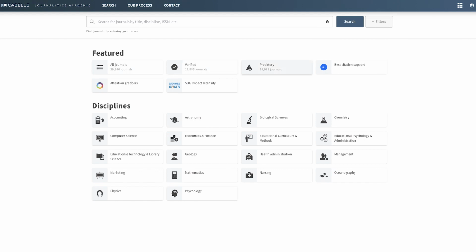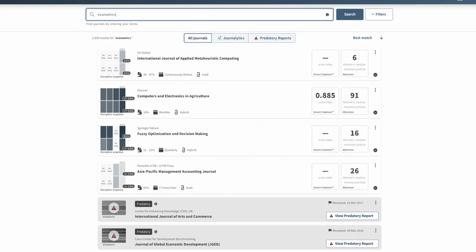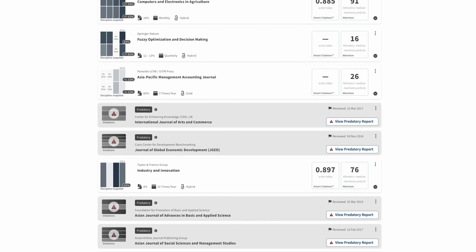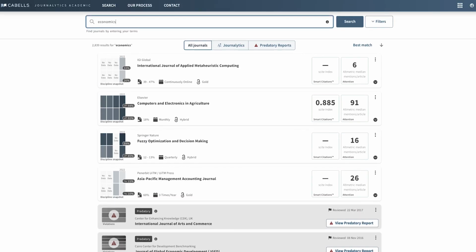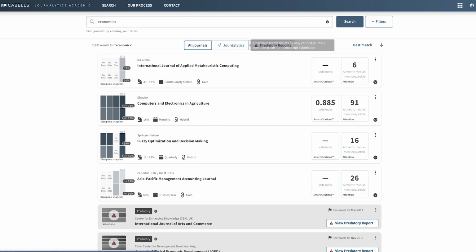A great place to start is our new guided search page, where users can jumpstart their search with shortcuts to our verified and predatory databases, a selection of our metrics, or head directly to one of 18 academic disciplines. Journalytics is now fully integrated with Predatory Reports, giving users a complete view of the publication landscape for specific areas, with a full rundown of publishing opportunities and risks.